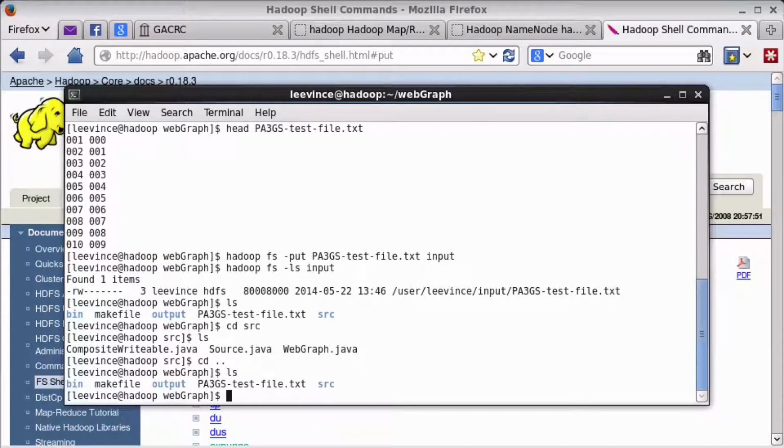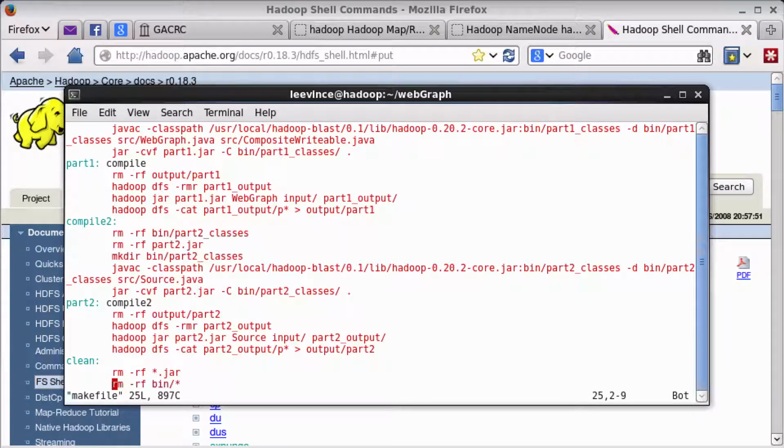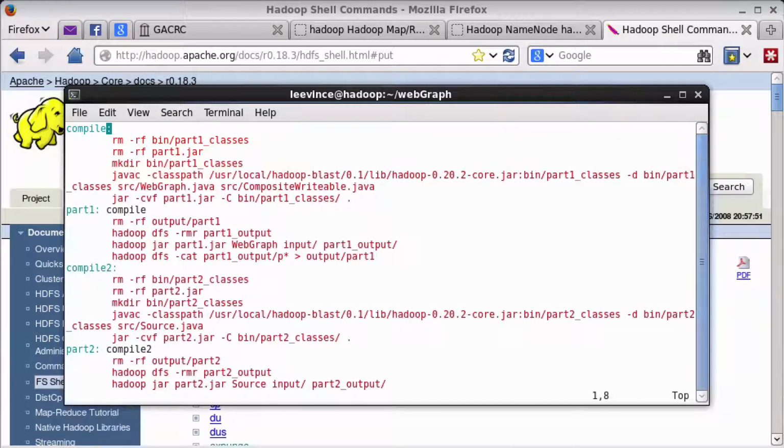And we have our bin folder for the Java classes, and then our output, which you can get a few different ways. We'll go ahead and look at our makefile here. Got to explain some things about the makefile. It's a pretty complicated makefile, so go ahead and take a look at it.